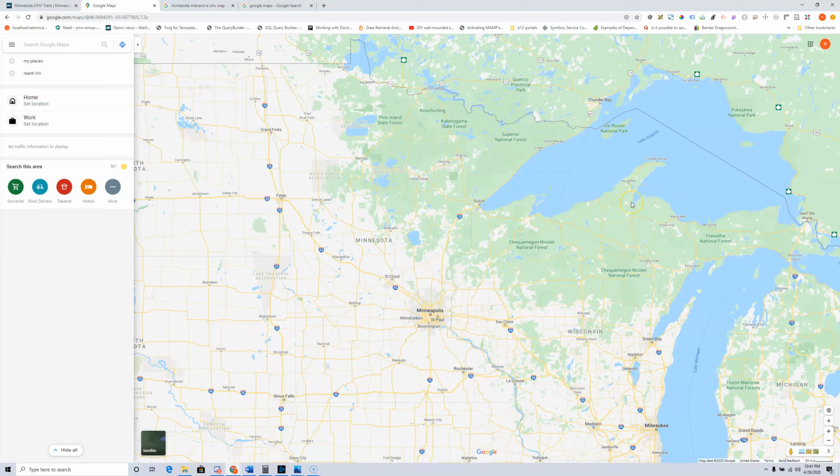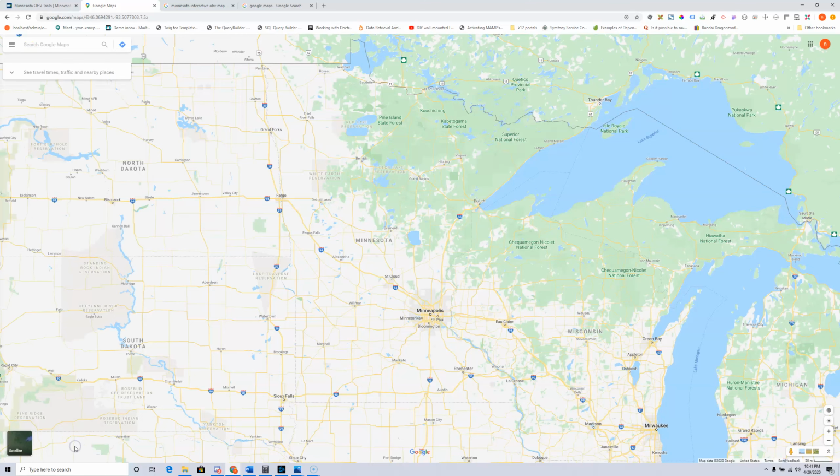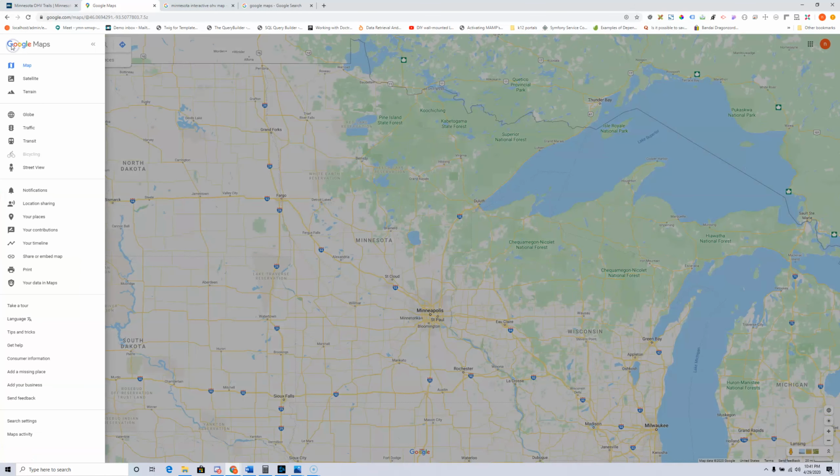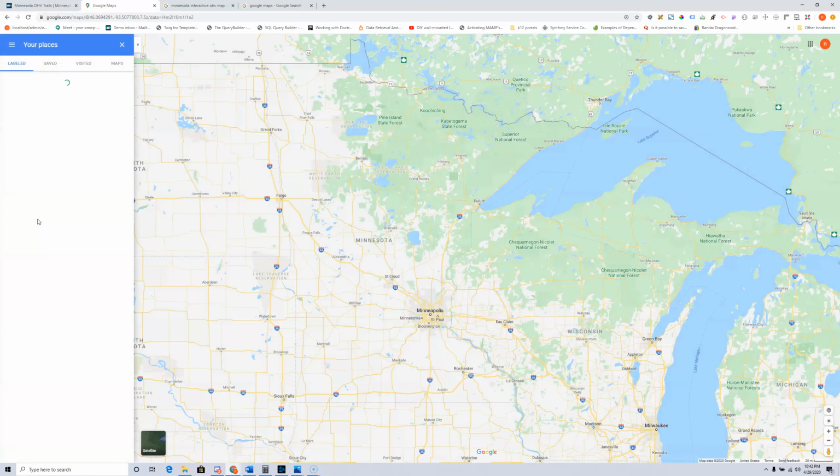After you are signed in, you can come back to the navigation on the left-hand side here. And it might look like this, where there's nothing on the left-hand side. That's okay, because what we want is this hamburger menu. It's in your search bar. Go ahead and click on that. And now we are in all of Google Maps options. We're going to scroll down to where we see Your Places. We're going to click on that. And now we have labeled, saved, visited, and maps. We're going to click on maps.